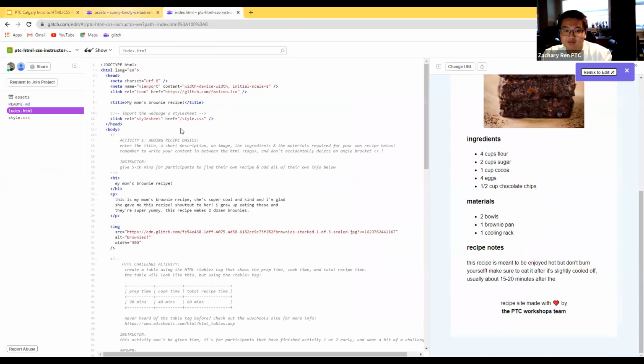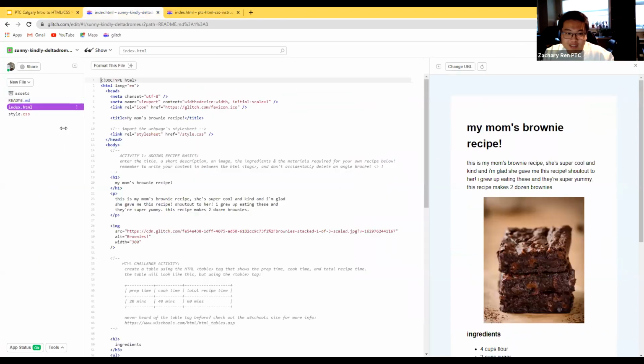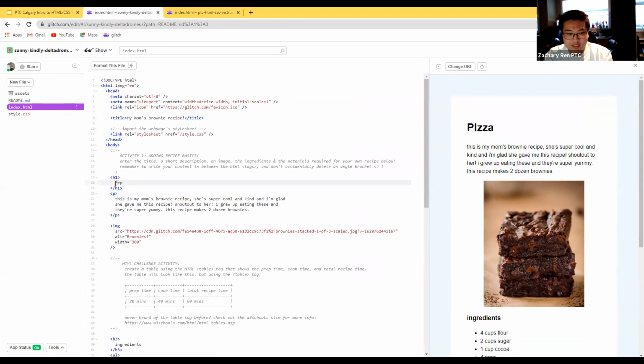Yeah, so you could have done anything here because for the first activity, you're just supposed to enter a title, a short description, an image, and the ingredients and materials required for your own recipe. So you could have chosen any recipe. For me personally, I like pizza, so I can go ahead and change my header here to my pepperoni pizza recipe.